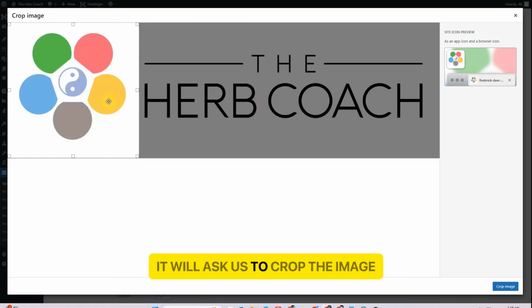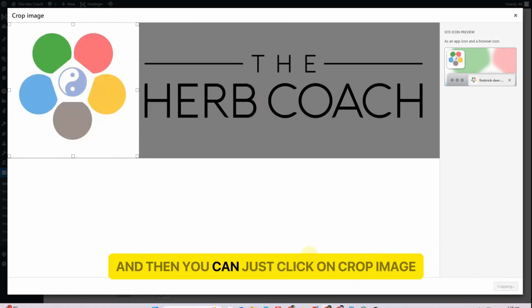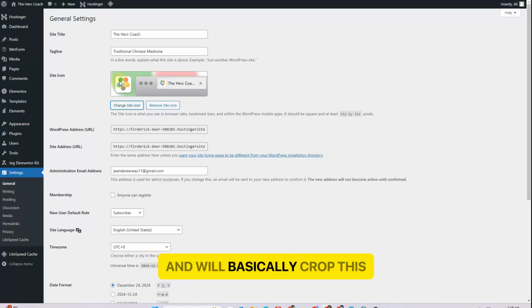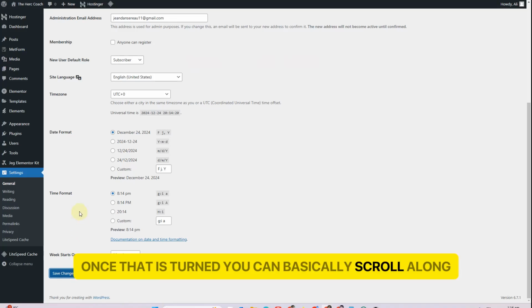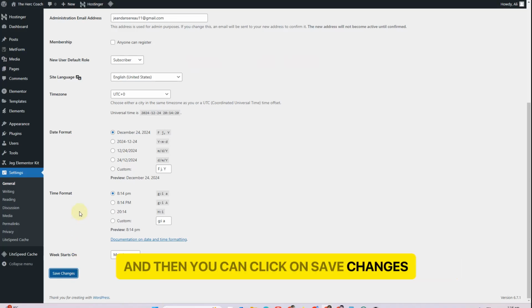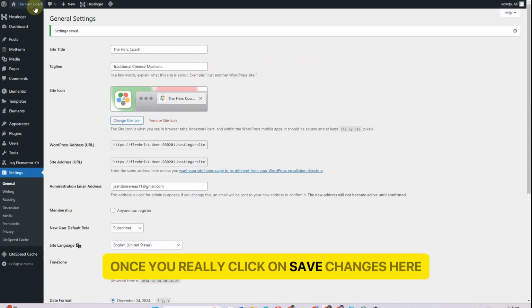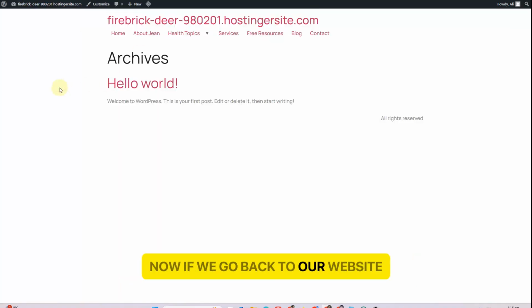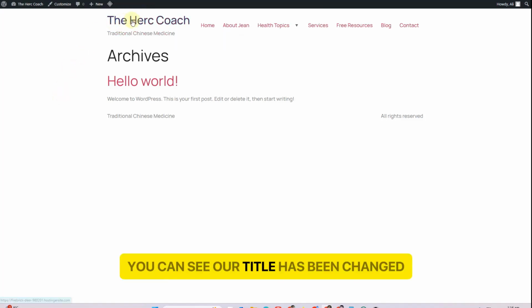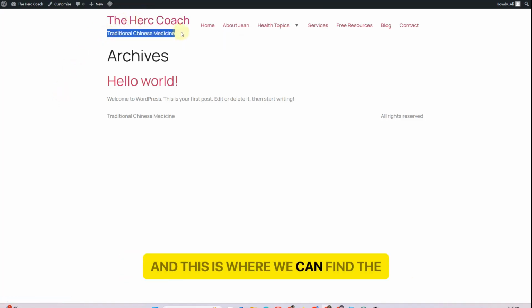It will ask us to crop the image. So we can crop this part from here and then you can just click on crop image and it will basically crop this. Now once that is done, you can scroll down and then click on save changes. Once you click on save changes, here you can see our title has been changed. Now if we go back to our website and give it a refresh, you can see our title has been changed and this is where we can find the tagline of our website.